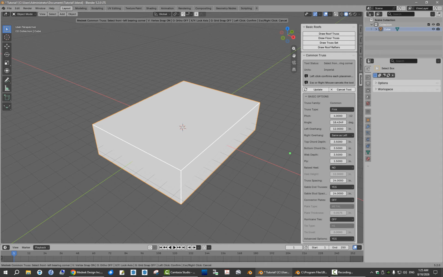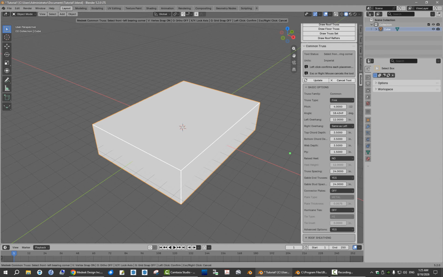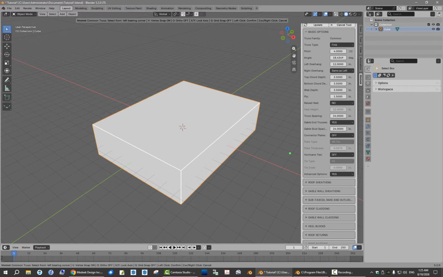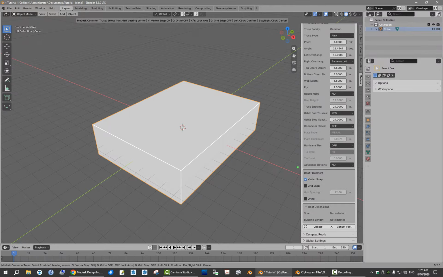All right, so let's go ahead and I'm going to turn on the basic options. Take a look at my options here. Probably leave most everything as default. Not raised heels, gable and trusses on. And of course you can turn on and off your hurricane ties or everything. Turn on the advanced options. If the advanced options are turned off, you'll notice that all of these other menu or sub panels go away. So I'm going to turn those on.